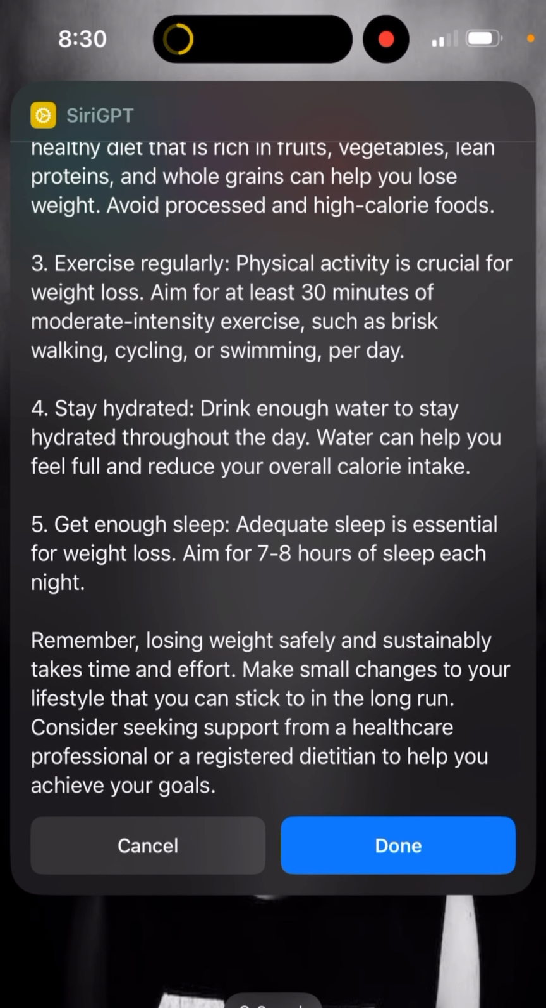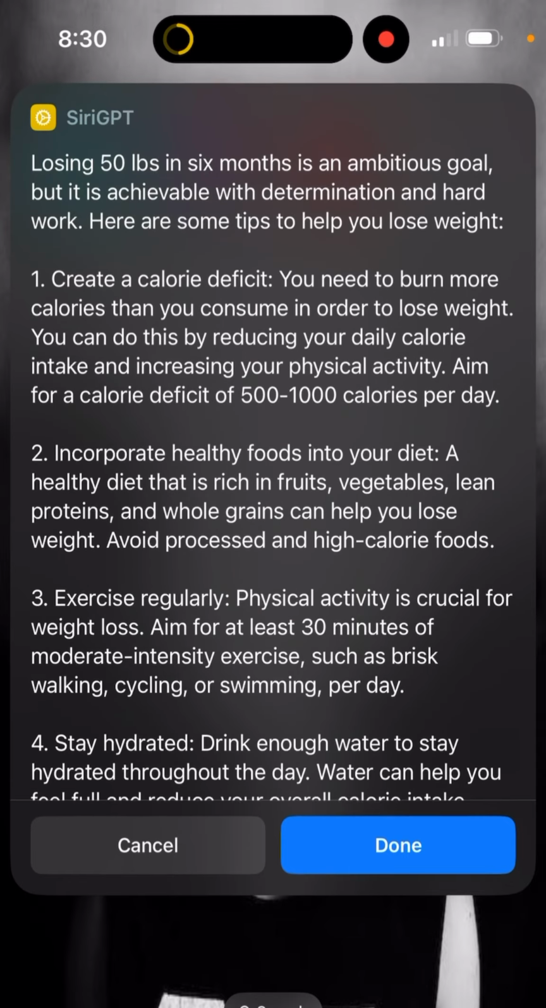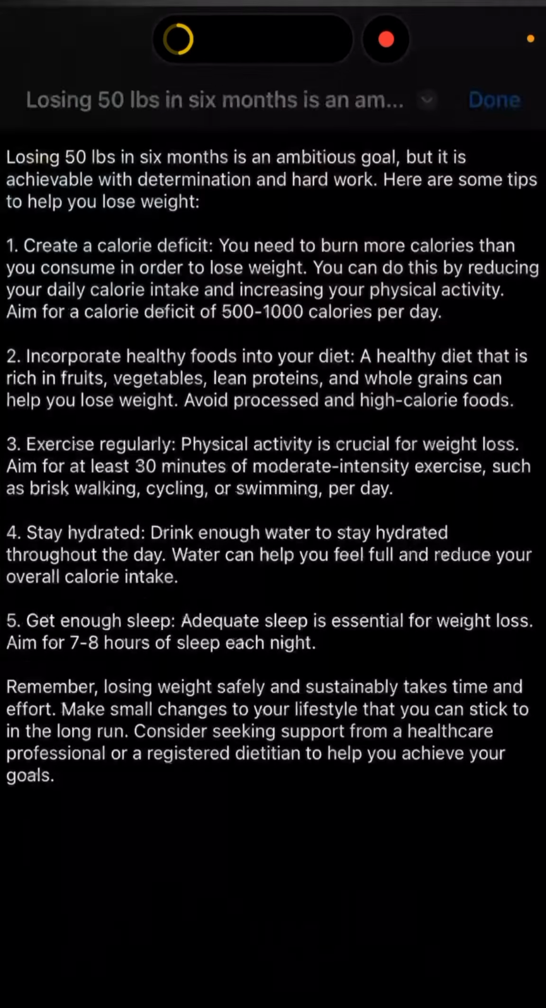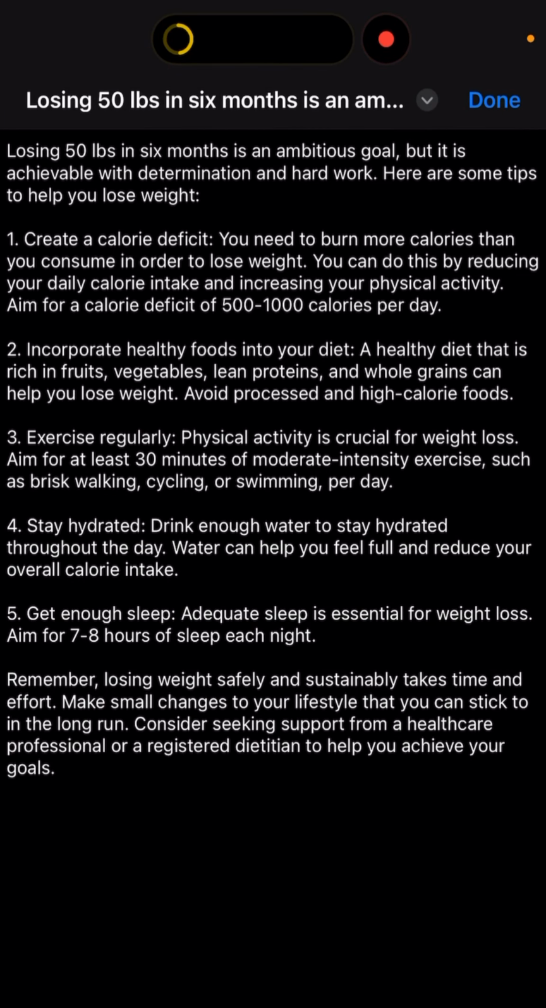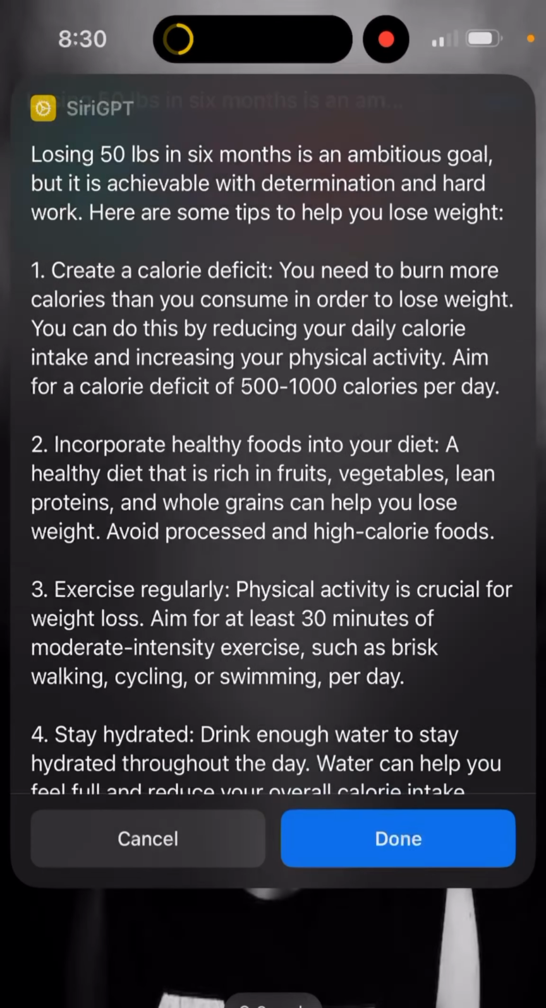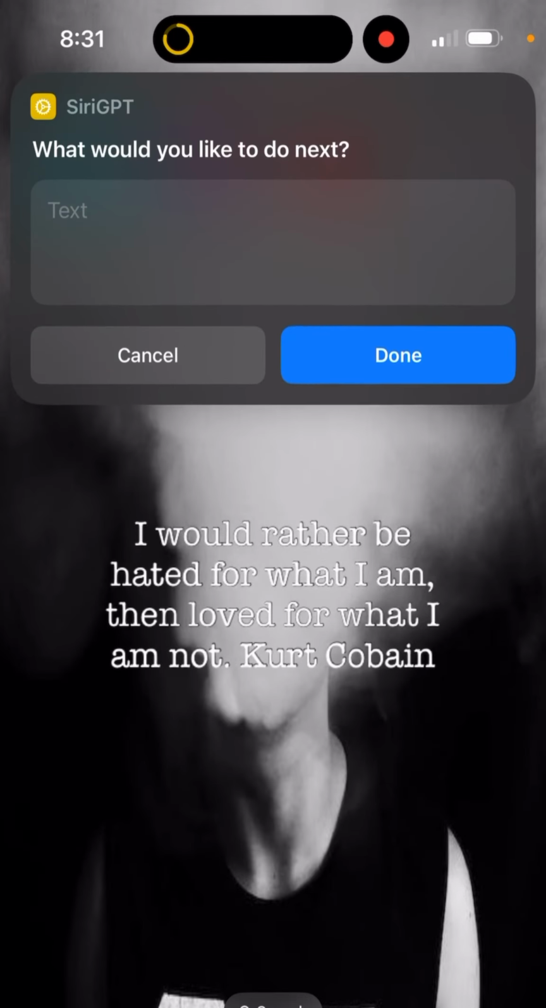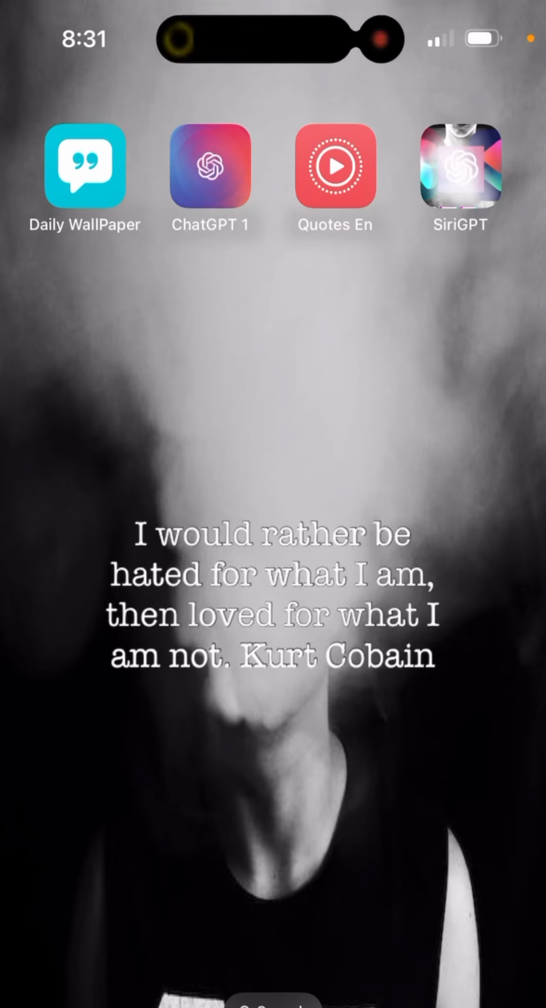So if I click done, it'll just ask me, hey, what would you like to do next? If I wanted to copy this in this version, I would just have to click here and then copy, or highlight it and copy, right? But that's not what I use this one for. So I just click done. It'll ask me again, and it'll go over and over again until I click on the screen or just get out, right?